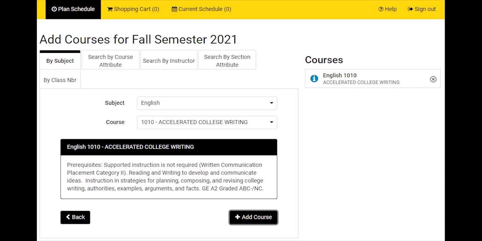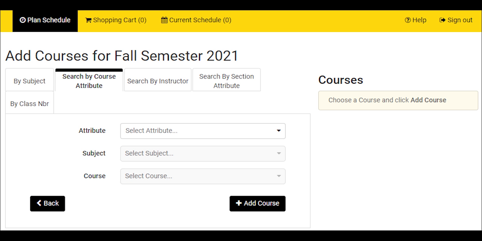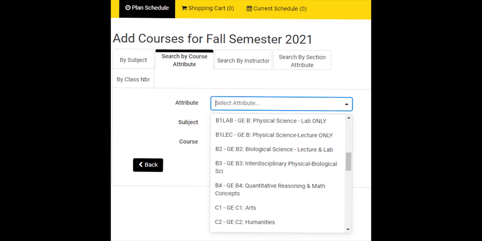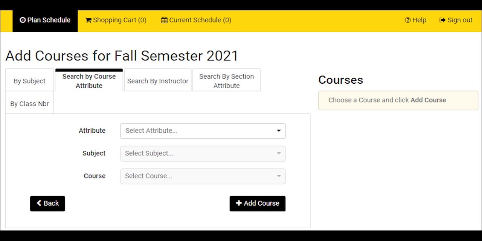Once you find the class you want, simply select Add Course. Congratulations, you've now picked your first class. You can also search by course attribute. For example, you might be looking for a course that meets a particular general education or GE area. You can find possible courses by selecting that GE area. You can filter down further within a given area by selecting a subject.